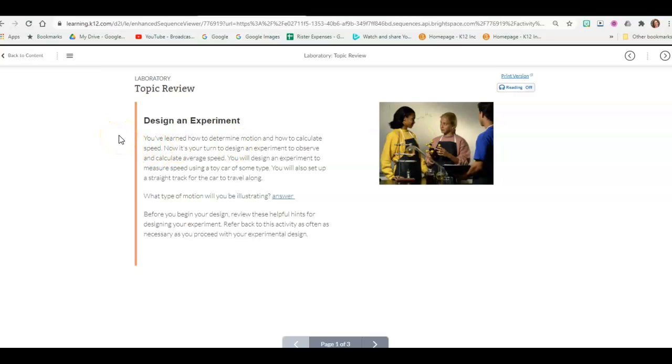So when you design an experiment, you guys have learned how to determine motion and how to calculate speed. Remember, speed is the distance divided by time. Now it's your turn to design an experiment and observe and calculate average speed. You'll design an experiment to measure speed using a toy car of some type. You'll also set up a straight track for the car to travel along.